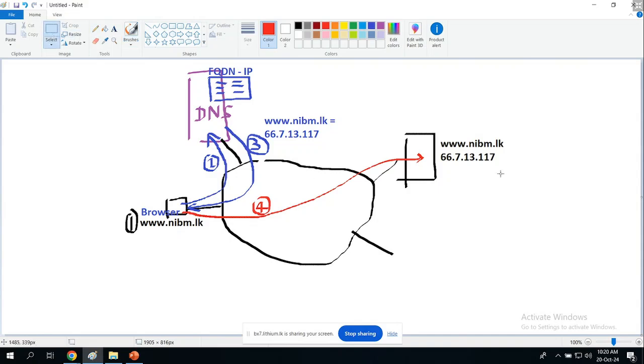So what is number 4? Number 4 will look at 66, because that is what you got from here. 66.7.13.113, now he goes, and he comes to the server. So basically, this is the job that DNS does.